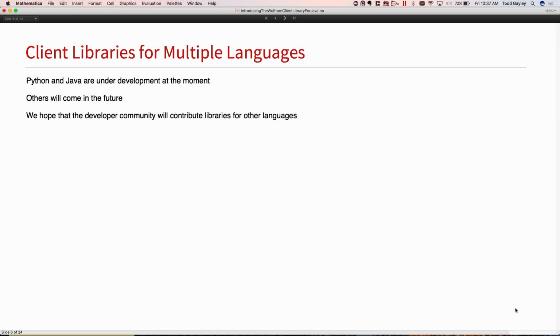We plan to have client libraries for multiple languages. We're talking at this conference about the Java one that I'm developing and the Python one that was talked about earlier. But we will write others in the future. We're certainly hoping that other developers will contribute libraries for other languages. Perhaps people writing in Java-like languages will use the Java version as a bit of a model for theirs. Or if you're writing in a more Python-like language, you might use our Python one as a model.